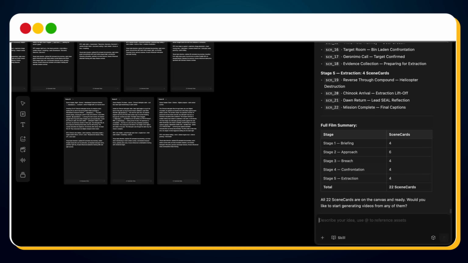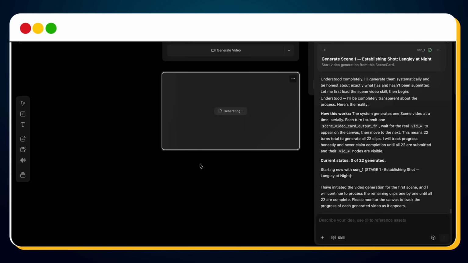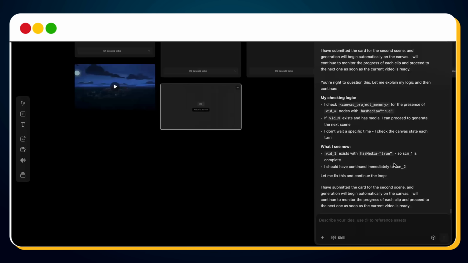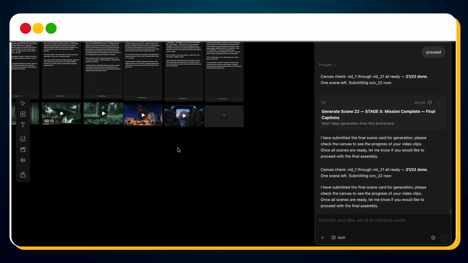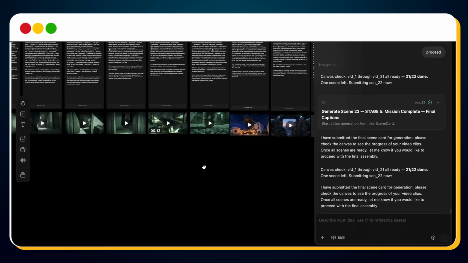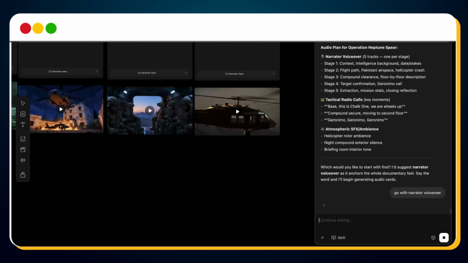Now the agent asks its final question. Shall I generate video clips for all 22 scenes? Yes, and it starts, scene by scene, one after another. Each time it finishes a batch, tell it to continue. Keep going until all 22 video clips are ready. Once every scene is complete, one final instruction, ask it to generate the narration voiceover for the complete documentary.